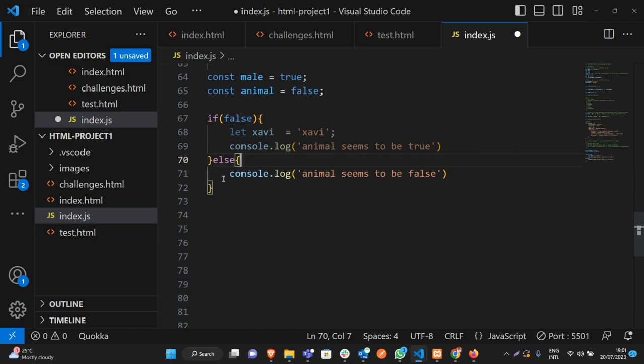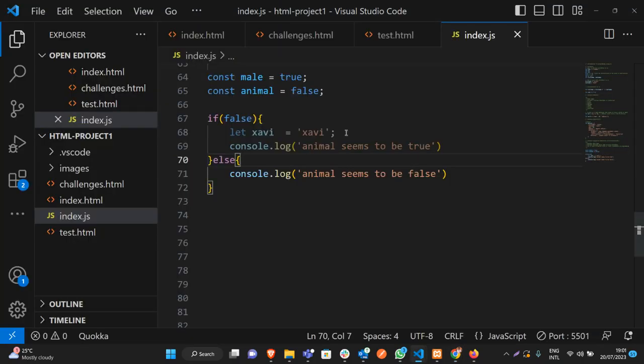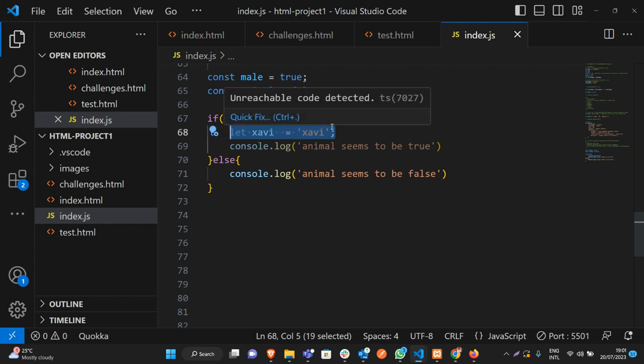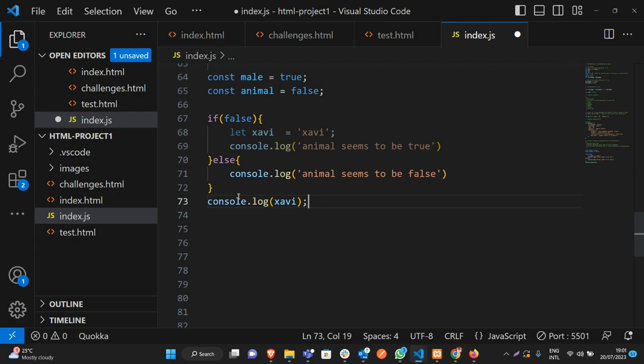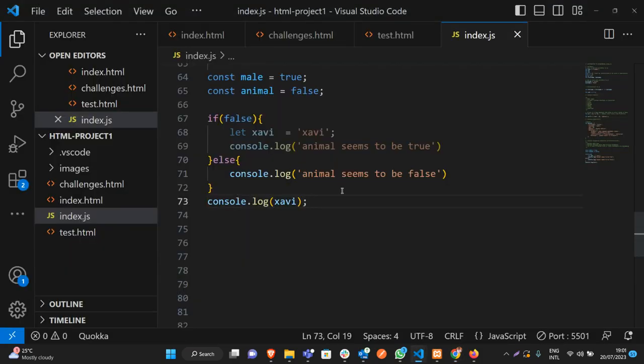So as you can see, I declared a variable inside this if statement, but when I called it here, it didn't work. Well, it's what we call scope in programming or JavaScript. Variables that are defined within a certain block of code can only function within that block of code. You can't have access to it outside that block of code.